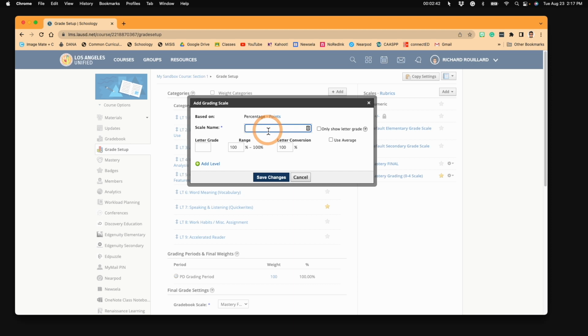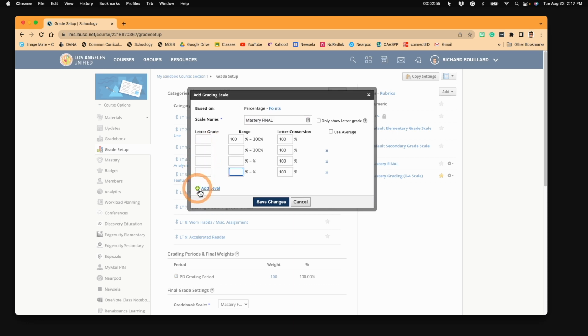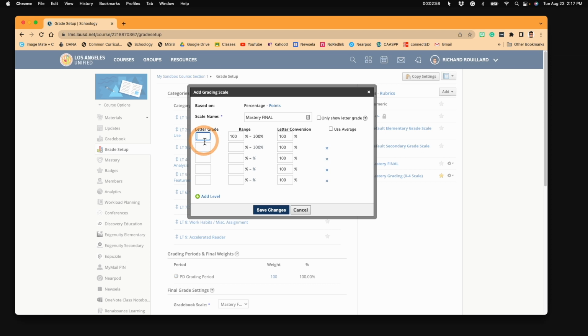Title it, I think for ease, it's easier to title it Mastery Final, and I emphasize the word final just so it stands out for me. And then we're going to have letter grades here, A, B, C, D, and F. So plug in the letter A there, B, C, D, and F.